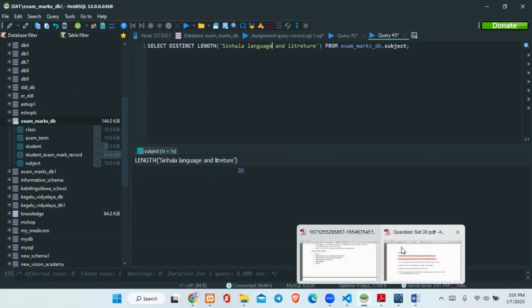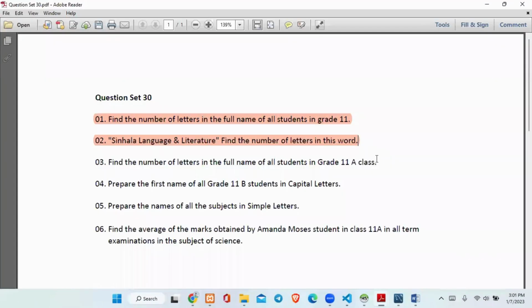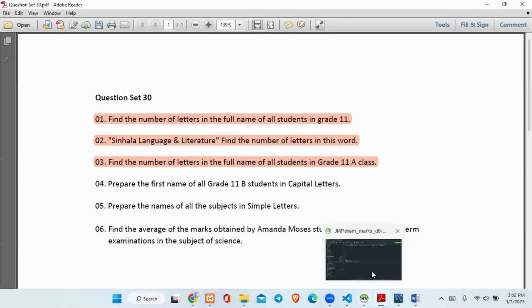Let's move on to our third question. Find the number of letters in the full name of all students in grade 11 A class. So now we have to find the number of letters in the full name of all students in the grade 11 A class. So it's quite similar to our first question, but over here we have to inner join a table. So we have to inner join the class table. So let me show you all how I'm going to answer this question.